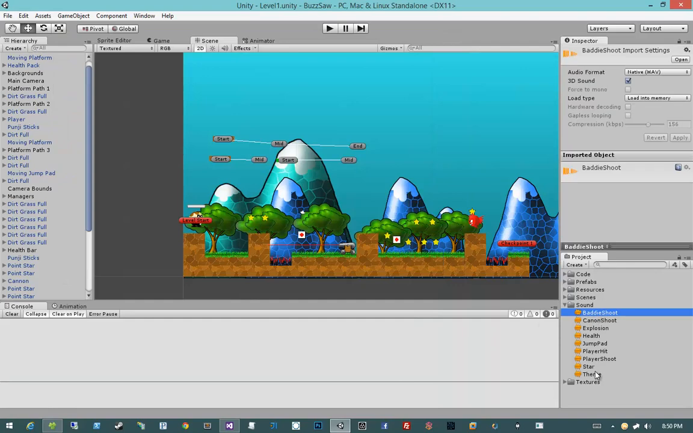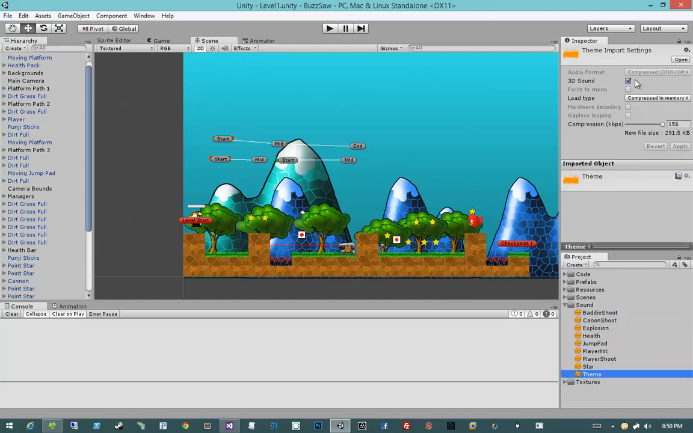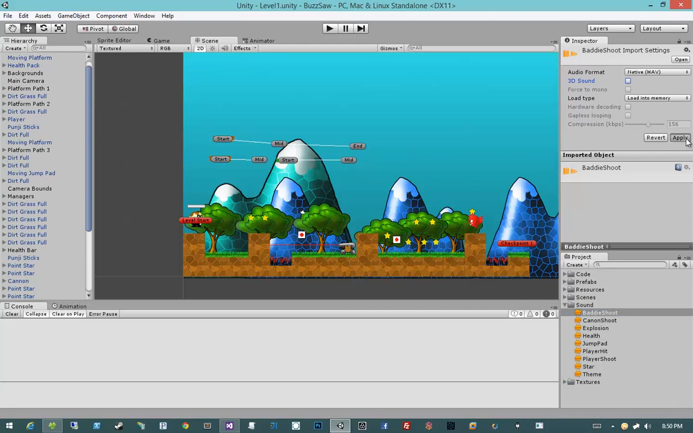Now that I have that, I definitely want to make sure that all of these are not 3D sounds. So I want to uncheck the 3D sound from each one of these. I want to go there, hit apply. Yeah, let's load all of this stuff from memory, and hit apply. It's kind of annoying that you can't multi-edit these for whatever reason in Unity. Hit apply, hit apply, hit apply, hit apply. So I'm just unchecking the 3D sound for all these guys.